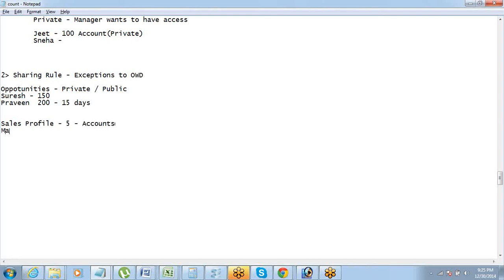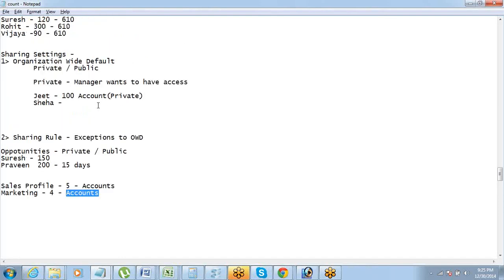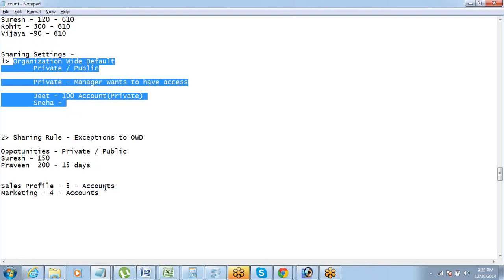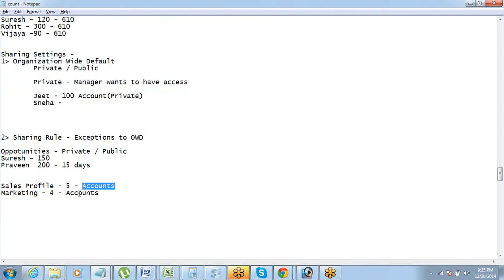Fine. And then there is the marketing profile, and let's say there are 4 people in this, and they also have access to accounts. So profile-wise, both profiles allow access to accounts, right? Now the sharing setting which I am defining is independent of the account and independent of the profile. It has got nothing to do with the profile. It just restricts the people who can view accounts. So for people from the sales profile or marketing profile, it is just going to make the data public or private for people who can see the accounts through their profile.